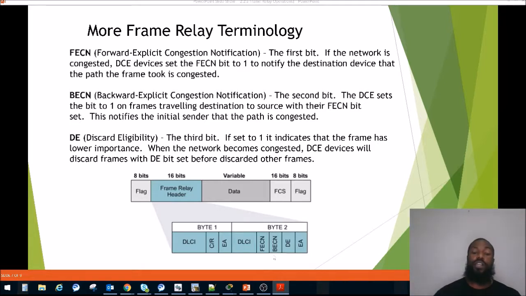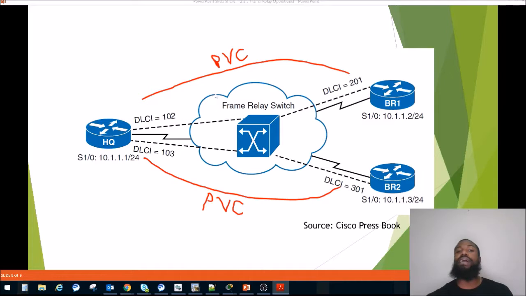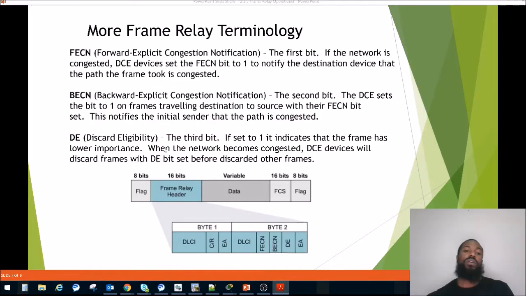So let's say headquarters sends a message to branch router 1, right? And it gets there, but the path it took was congested. When it sends that information back, BECN is going to be set to 1. That's going to let the headquarters know, okay, that path is congested. We may have to take another path or find a better way to get there, even though that's really the only way to get there, but it'll let it know that it's congested. Now, the last bit, the DE bit, discard eligibility: if it is set to 1, it's going to just drop the frame. It's just going to be like, oh, I don't need this because that network was just too congested.